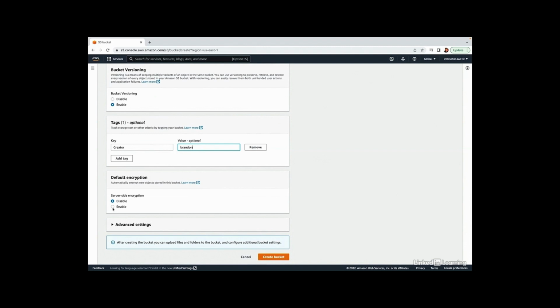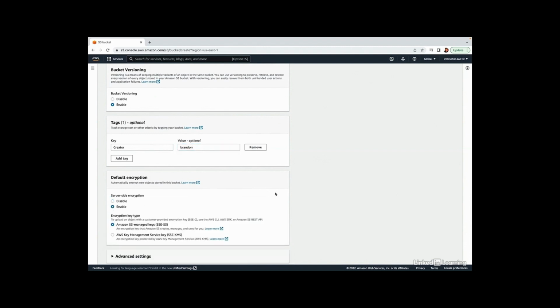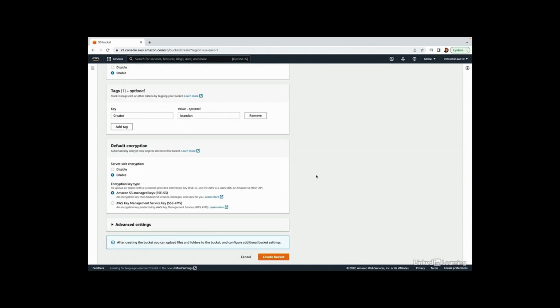Let's move on to encryption. This is disabled by default, but you can enable it, and you get two options. You can get Amazon S3 managed keys, which is the key that's created for your account by Amazon, managed by them, or you can choose KMS keys. If we were to choose the latter, we would need to have already created a KMS key in a different part of AWS, so we'll just stick with that first option. We don't need advanced settings, so we can just click Create Bucket.